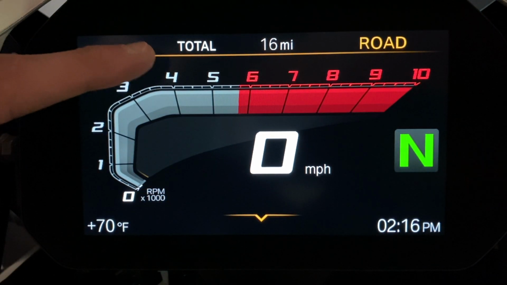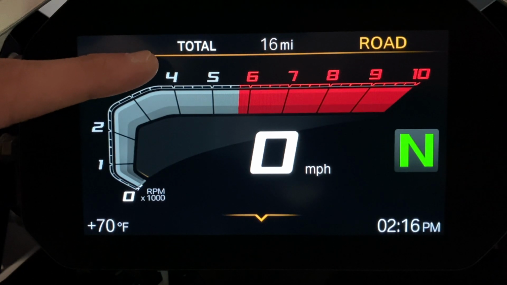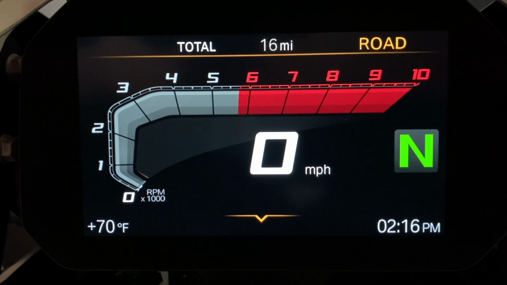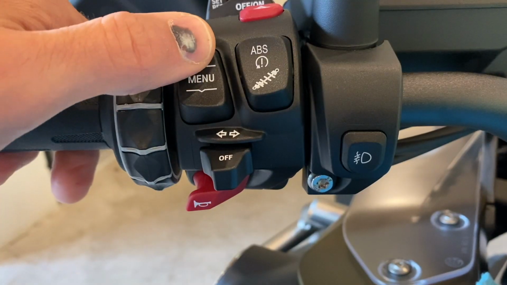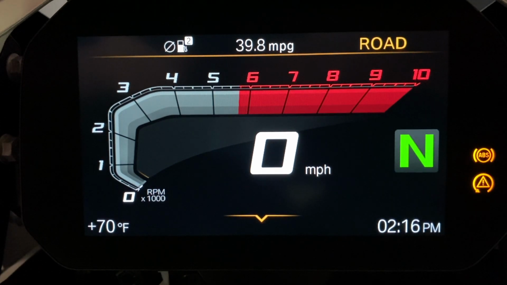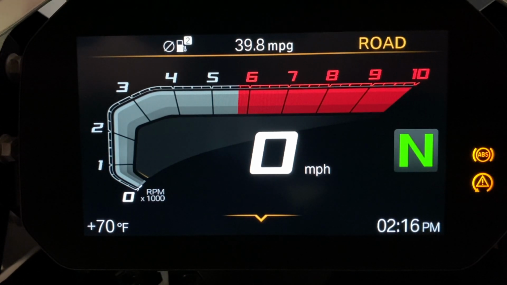This top bar up here can be scrolled through for different displays. To scroll through on the top bar, you hit the top portion of the menu button. Push up, and it will cycle through the various displays. Those displays can be altered, and we'll go over that later.